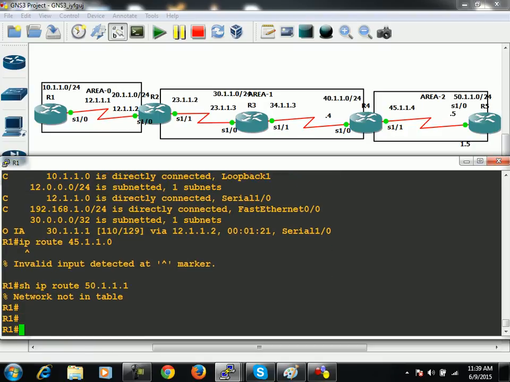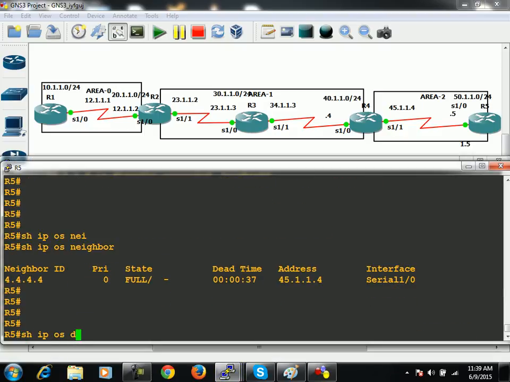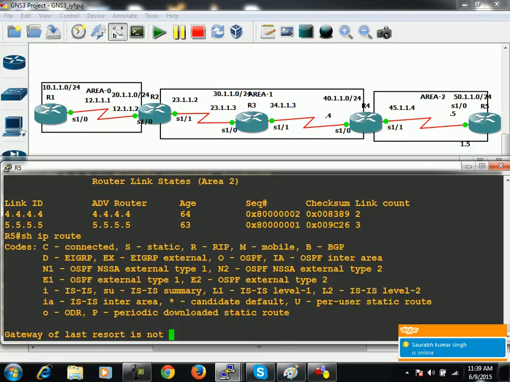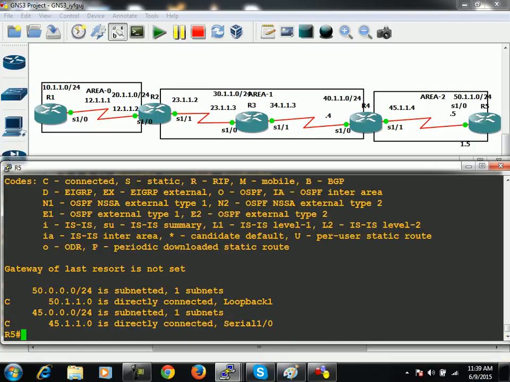Nothing. Even if you move on to R5, if you check its database table, it is maintaining the database table of area 2 only. And inside area 2, you know very well that only 2 routers are participating. Is it not? So 2 router LSAs are there, nothing else. Show ip route. Now we do not have anything here.